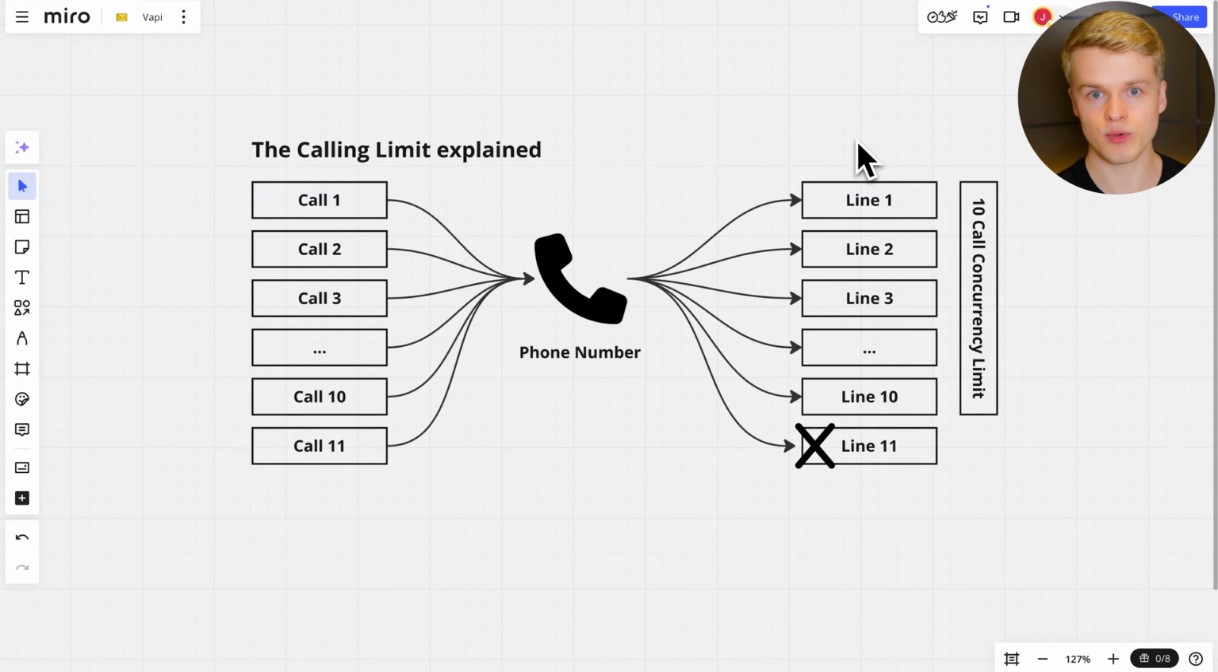Meaning that with any kind of number you have on your account, you can have a maximum of 10 concurrent calls. This means, for example, that when you call a lead list and you call 10 people at the same time, you cannot call an 11th, which is why you see here, for example, the X on line 11, because you can try to make 11 calls, but from the 11th, they basically start failing once they're concurrent. This just means that at any given time, for your whole account, you can have a maximum of 10 calls.